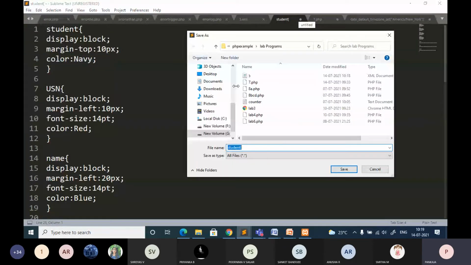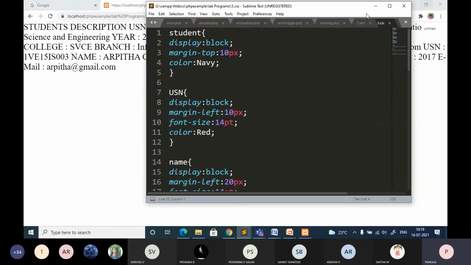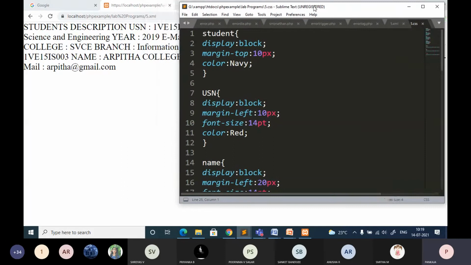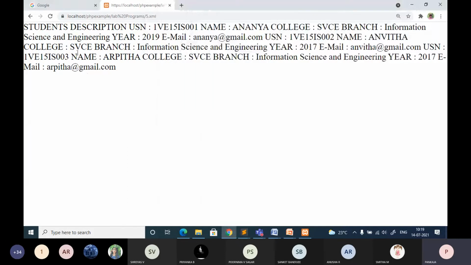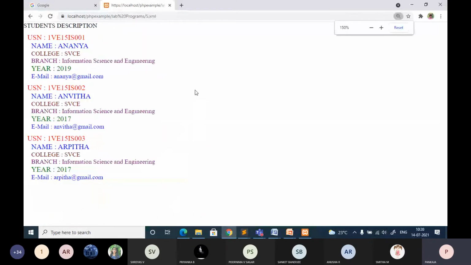It is better to save it where you have saved the lab program file. You can give any name; I am just referring to it as file.css. Okay, let's see. Now refresh the program. Now it should apply all this style. You can observe that it has applied the style I have specified.